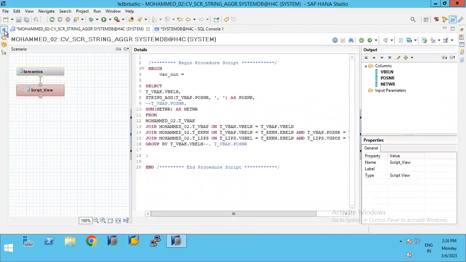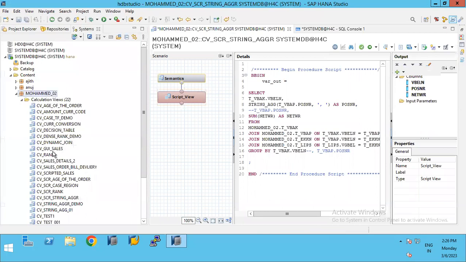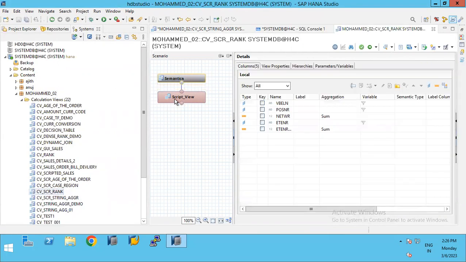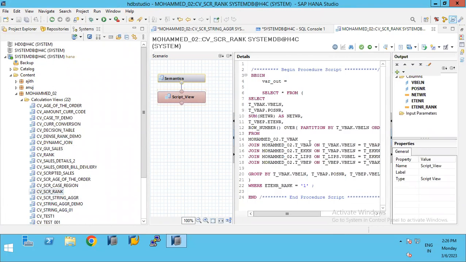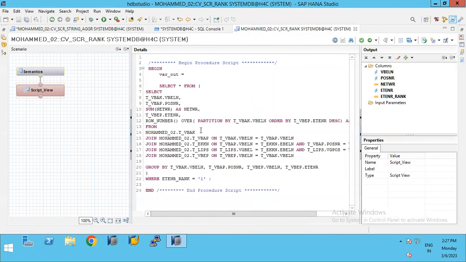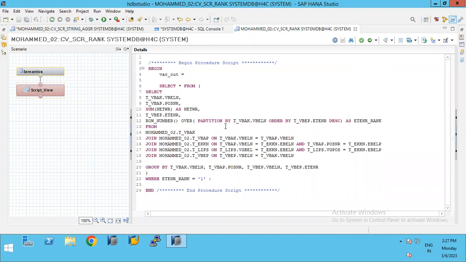In the same way, I have created a few more. I'll just open it, it will not take much time. See here, CV_SCR_RANK. Same in the SQL script, I just write the select statement, whatever I want. This is the logic for your reference as well. I'm performing a row number based on ordering the delivery date and partitioning by orders, and filtering only the rank one, that is the top latest delivery date.